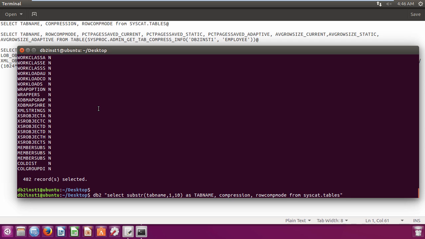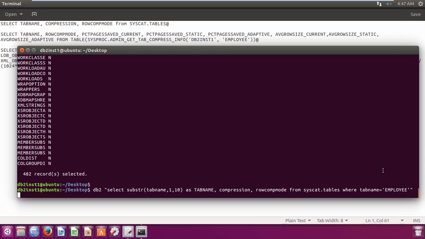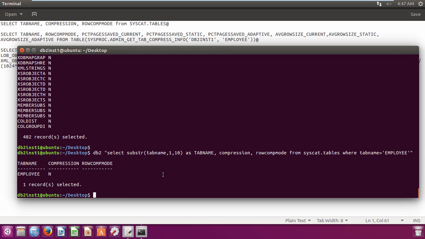Now you can modify the statement even more if I want to look at the details about a particular table only. So I'm going to use a where clause here, and I'll say where tab name equals, and then within single quotes you write the table name in capitals. Just make sure that you're passing the table name in capitals. So this time I'll only see the information on the employee table.